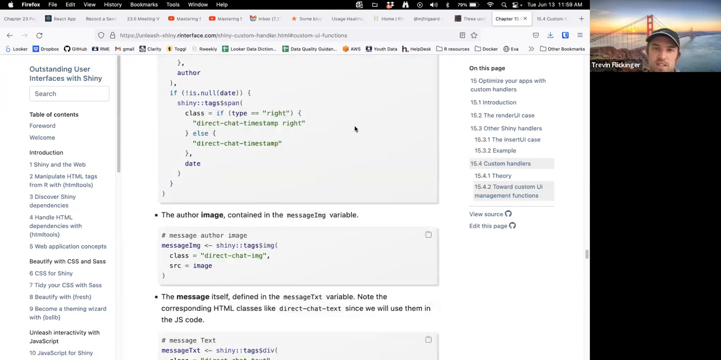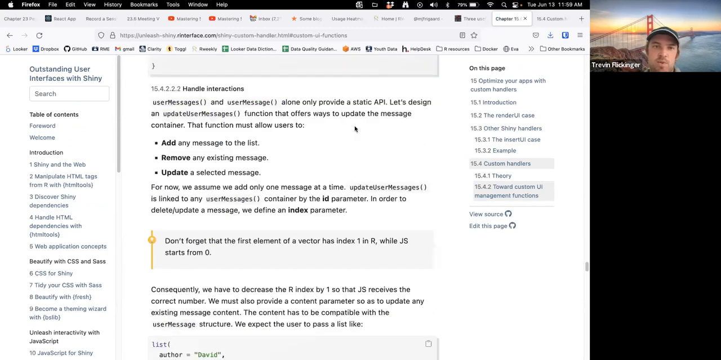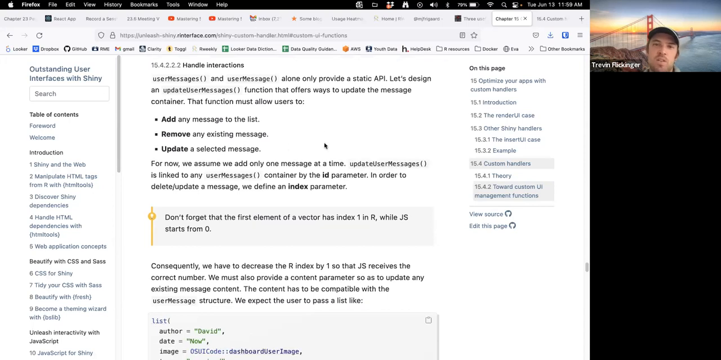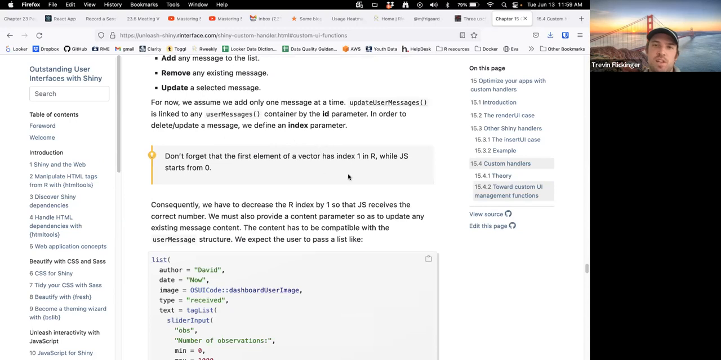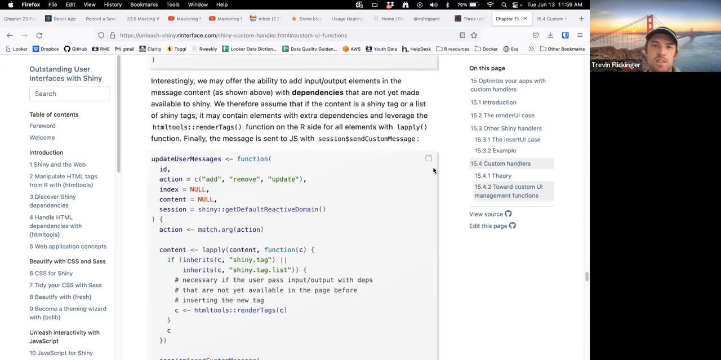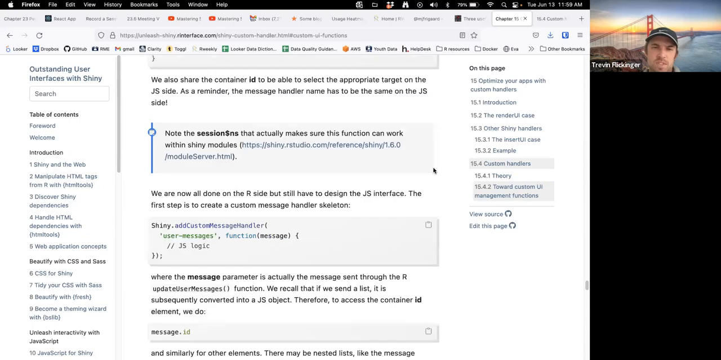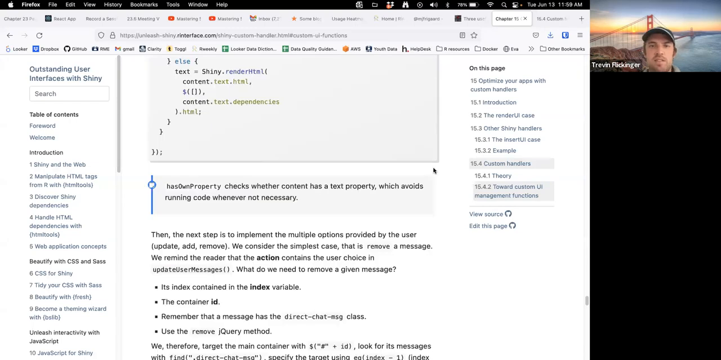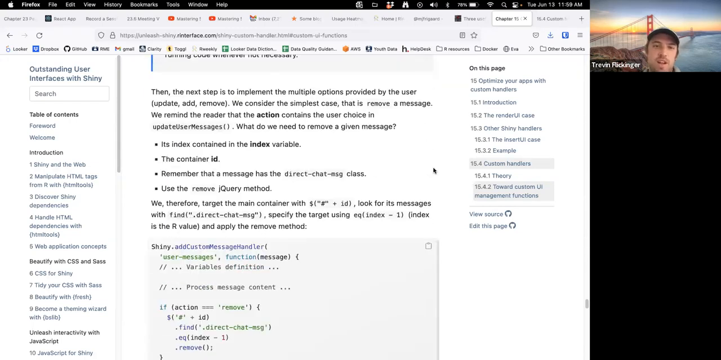So yeah, this is quite the example. The author adds add, remove, and update tools as well. He notes the difference in indexing between R and JavaScript, that you need to account for that. Let's see. There was one. Yeah, this example goes for quite a bit.